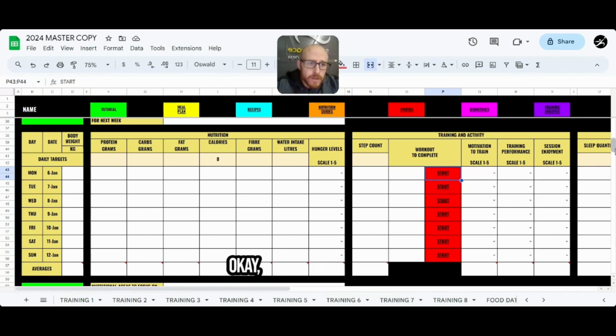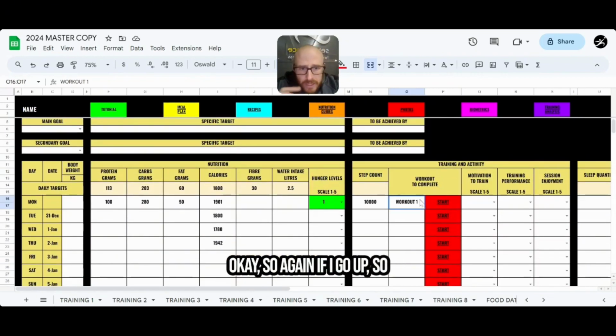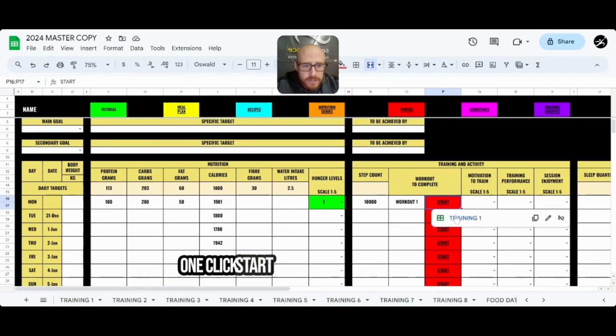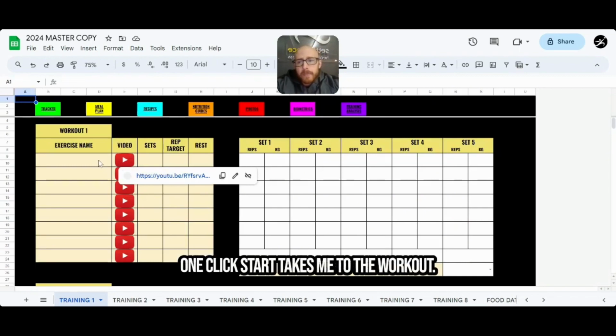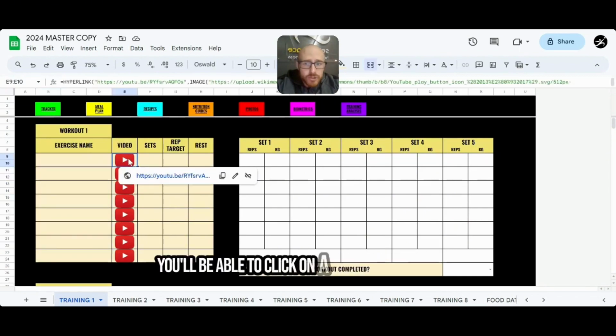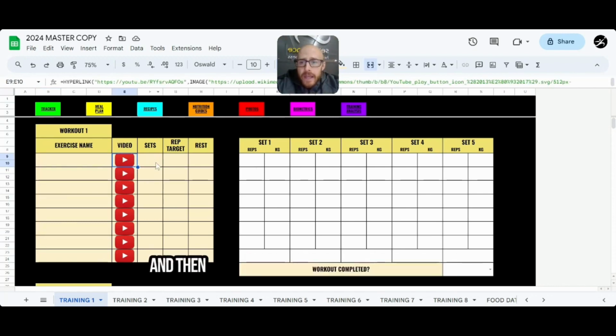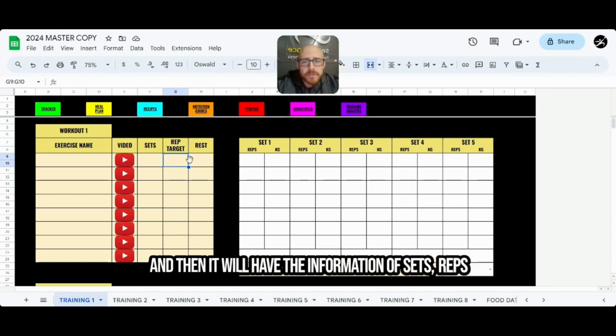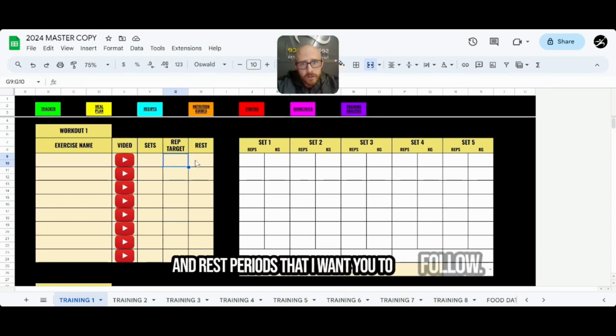Okay. So again, if I go up, so let's say I want to do workout 1, click start, takes me to the workout, and this obviously will have exercises labeled in here. You'll be able to click on a demonstration video for that particular exercise if you so wish. And then it will have the information of sets, reps, and rest periods that I want you to follow.